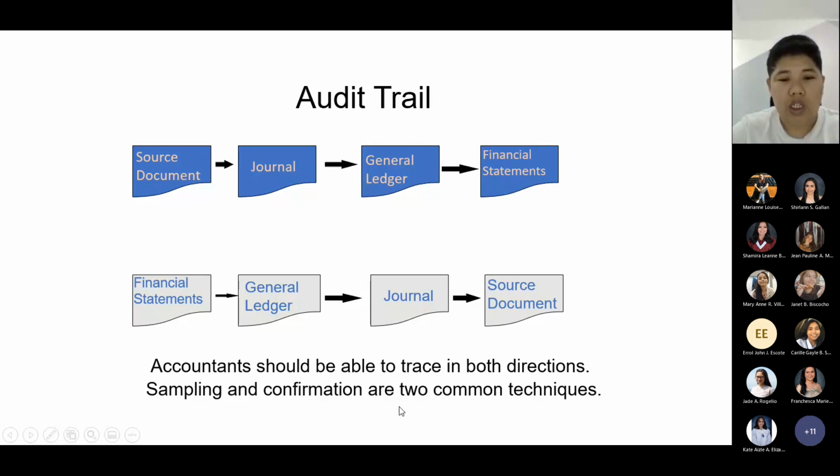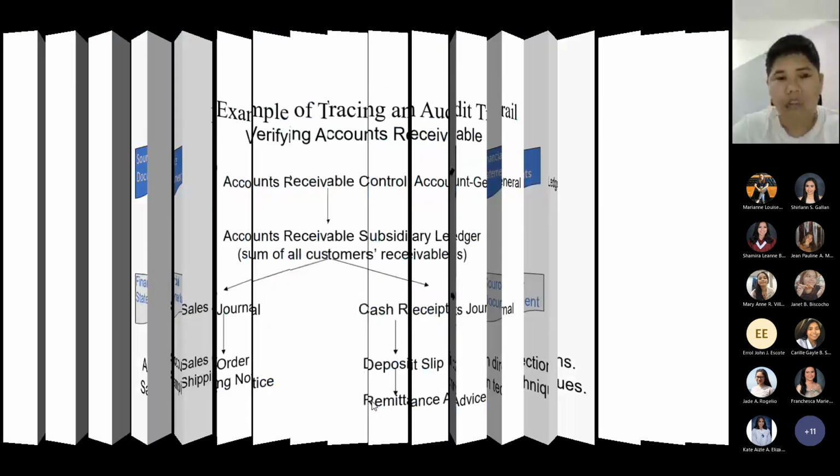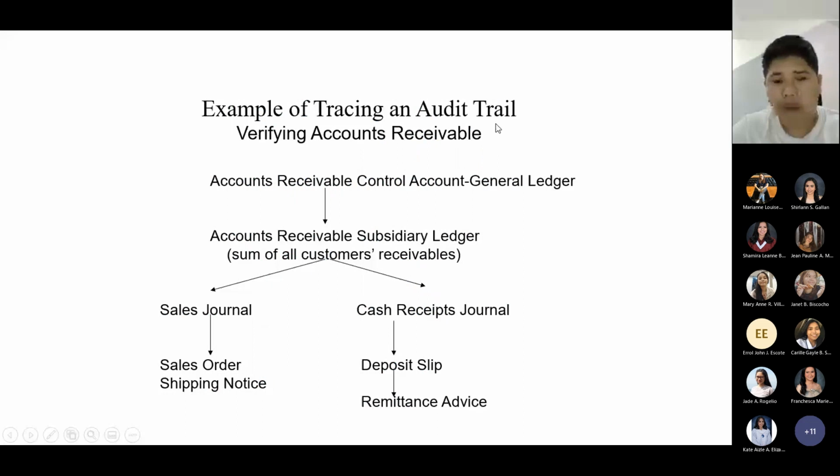Sampling and confirmation are the two common techniques in this to check audit trail. Yan. Sampling and confirmation po. So this is the example of tracing an audit trail. Kunyari, ang i-verify daw po natin is accounts receivable. So, accounts receivable control account, yung GL, kunyari ang nakalagay 1 million sa GL.